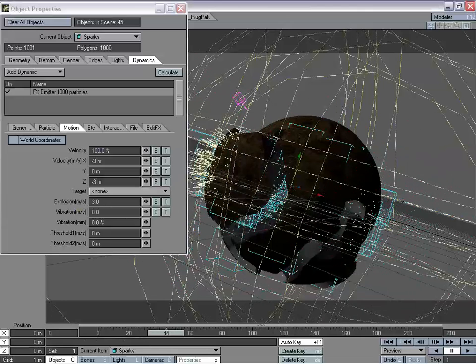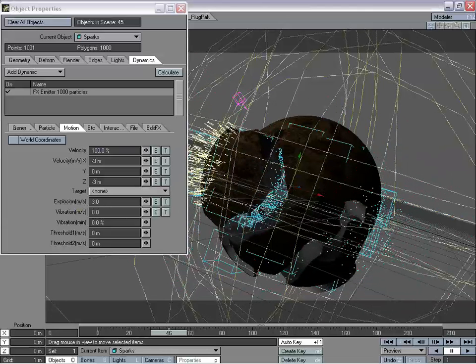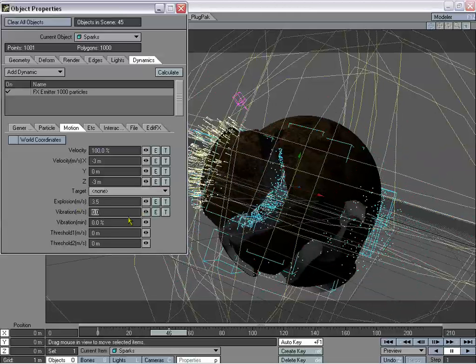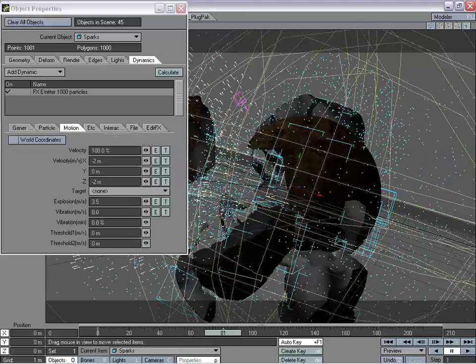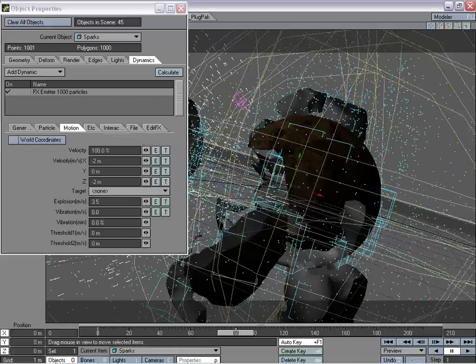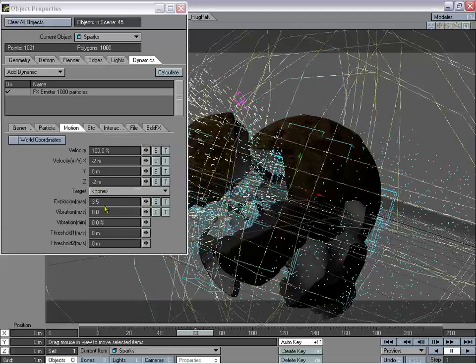And as you can see, it's all kind of shooting out of that object right there, and we want to spread it out a little bit more. So maybe we'll change it to 3.5. And we'll go back to actually our velocity, and maybe we'll do a -2. That way it's still going in the direction, but it's not so confined to that center area. And that looks like it should be good right there.